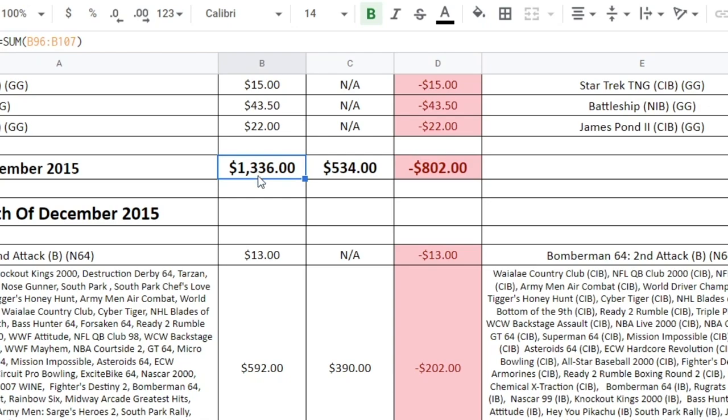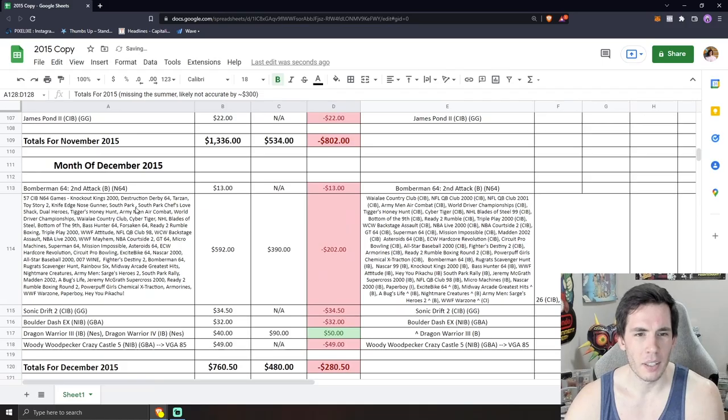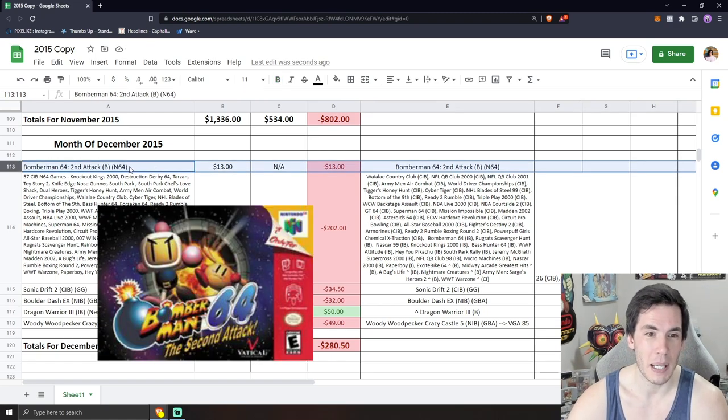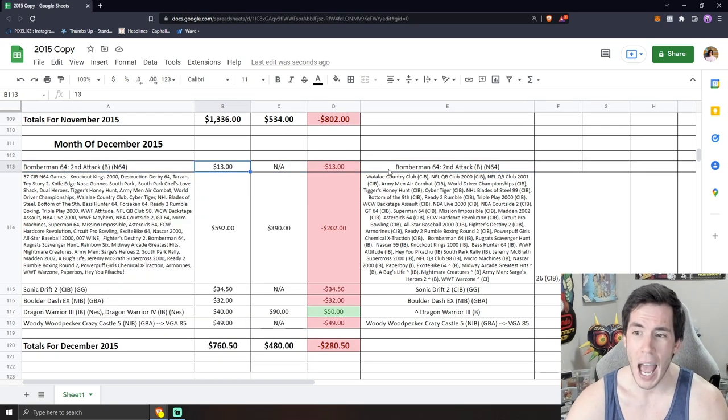November was kind of a more expensive month at $1,300, and also $800 spent on the collection. And the last month, December 2015, let's see what I was getting up to here. It looks like the first thing I was able to do in December is get an absolute steal on a Bomberman 64 Second Attack, box only. $13. I don't know if that would have been local or off of eBay. Someone probably posted it as just the box, but yeah, $13 for a Bomberman 64 Second Attack box. That was a steal even back then. This game was still expensive and still rare.